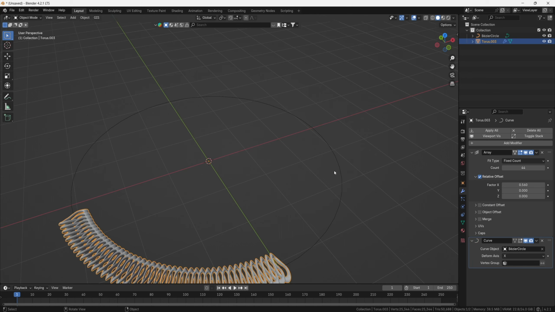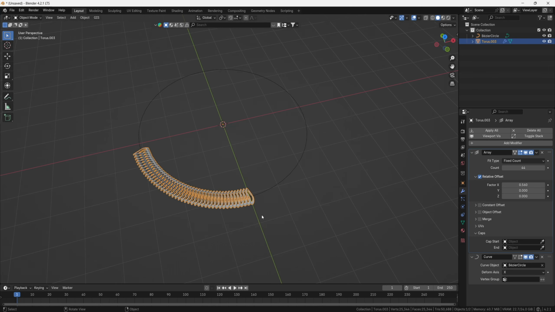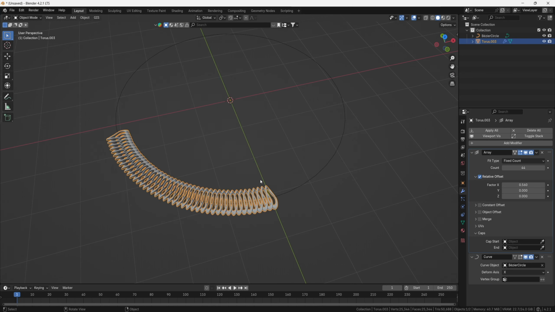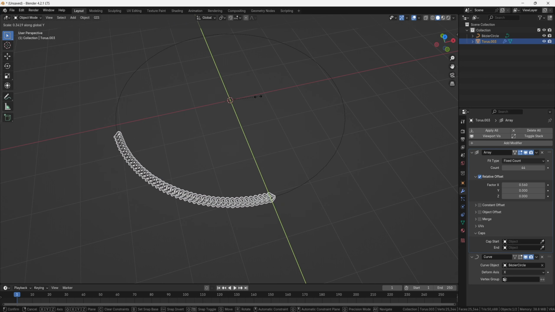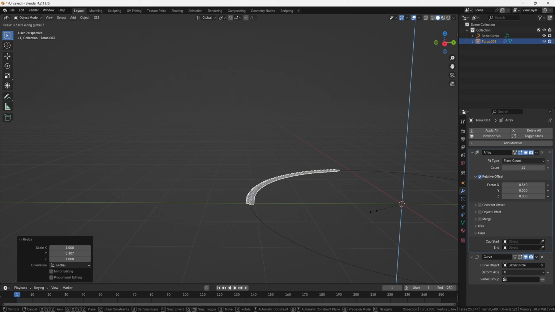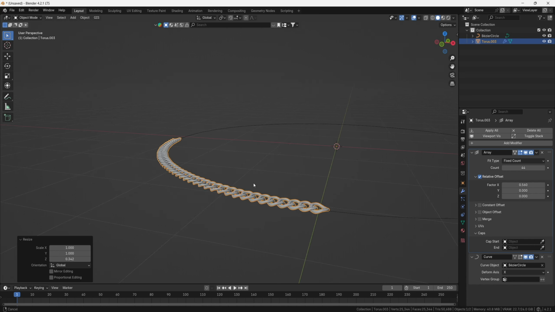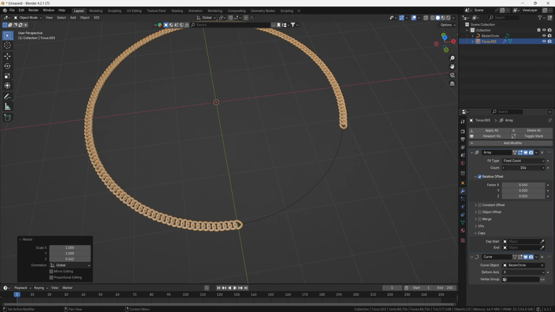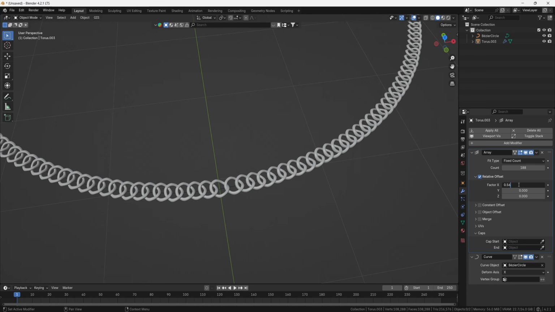Select the circle. We use the X as our deform axis, but the links got distorted, so we may have to scale them like this. So Y axis to get them in the right size, and then we will also have to scale it on Z axis. So now when it looks good, we can increase the amount, and then we can switch the offset slightly just to make it merge together nicely here.